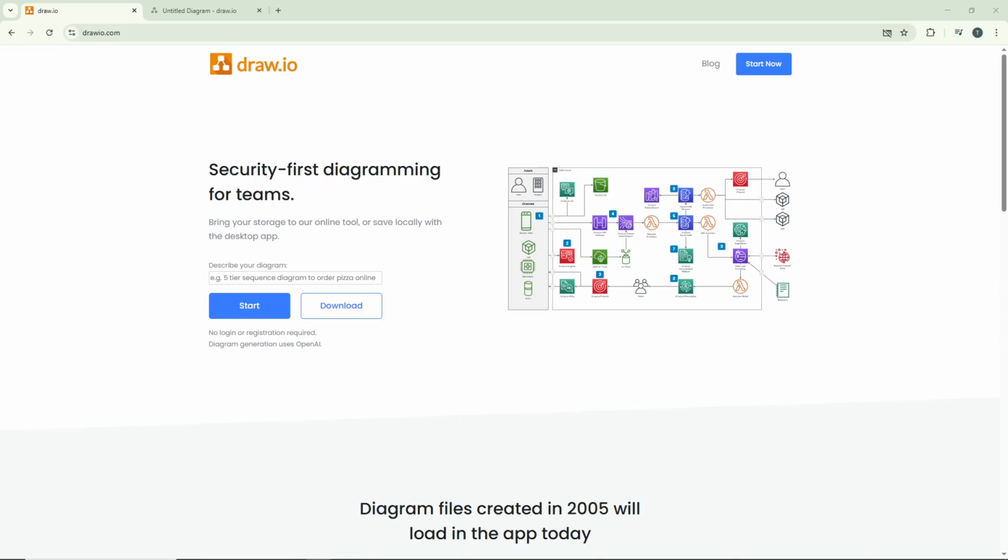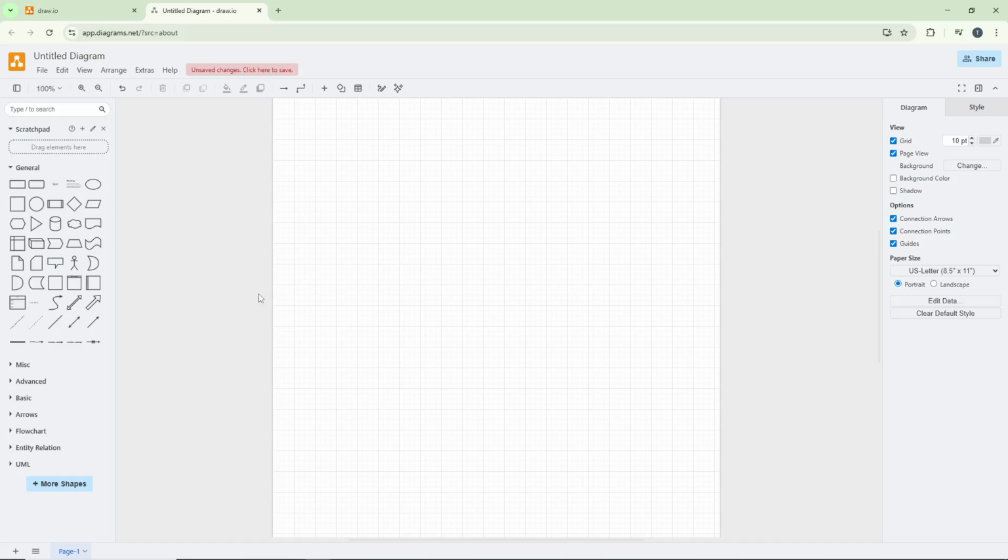First, open your web browser and navigate to draw.com. Once the page loads, you'll see a Start button prominently displayed on the home page. Go ahead and click on it. This button is your entry point into the draw.io workspace, where all the diagramming magic happens.